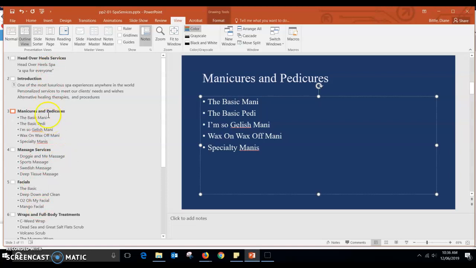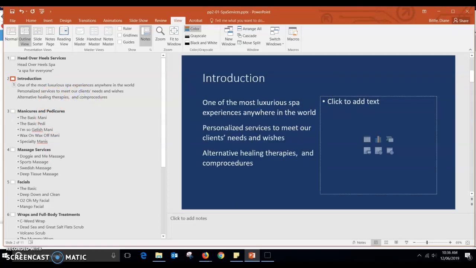So at any time, if I want to just add some text, I'm just going to add the word cosmetic here. It automatically is put on the slide, but you don't see any of the pictures or anything fancy. So that's using Outline View. I'll switch back to Normal View.